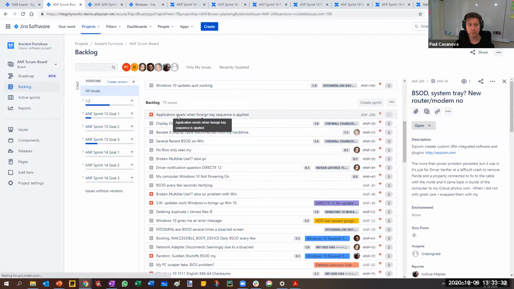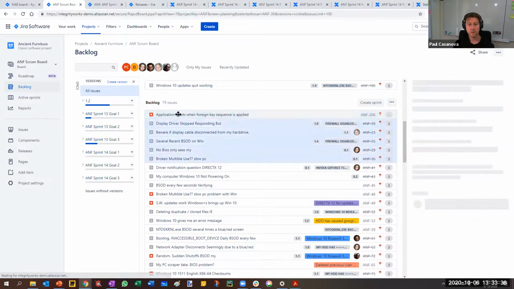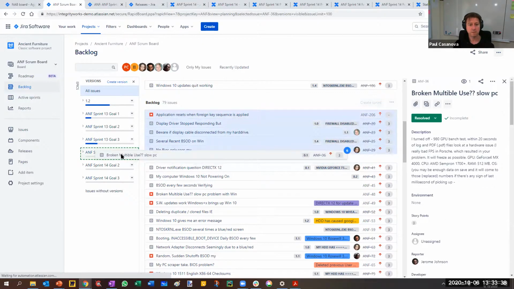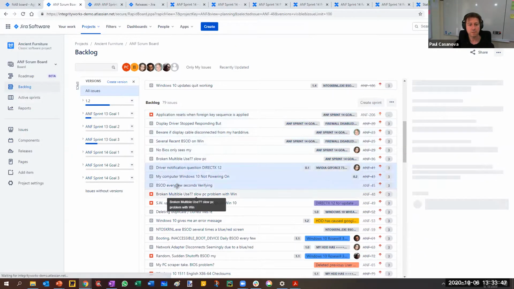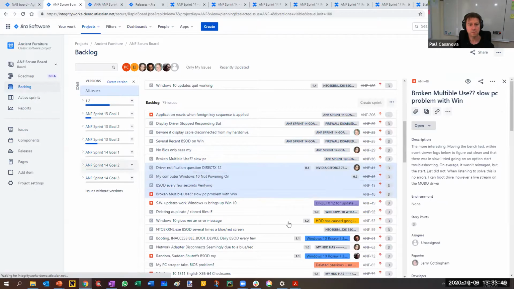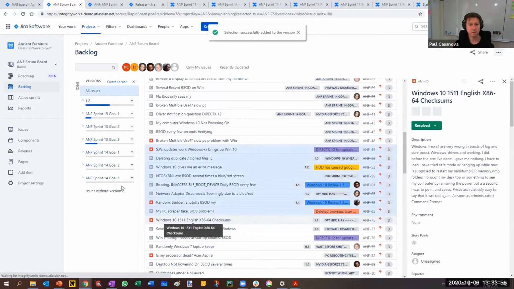But if we were doing our sprint planning for sprint 14, then we could say, okay, these ones here, they contribute to our sprint goal 1. Right, we can see that updates over here. We could say, okay, for the second goal, we've got these ones, drag them across there. And goal 3, that's a big one. We're going to grab all of these and put them across.